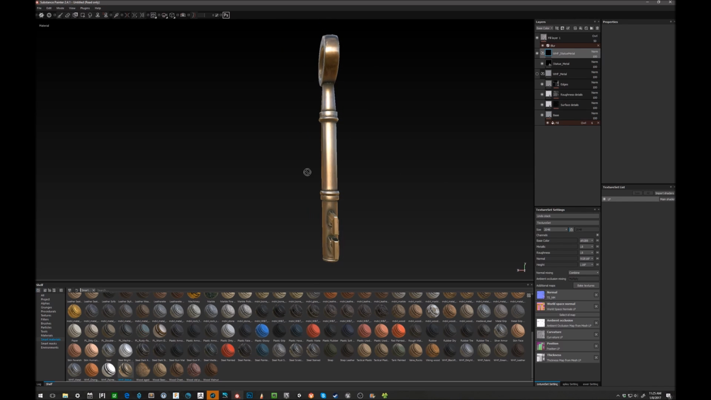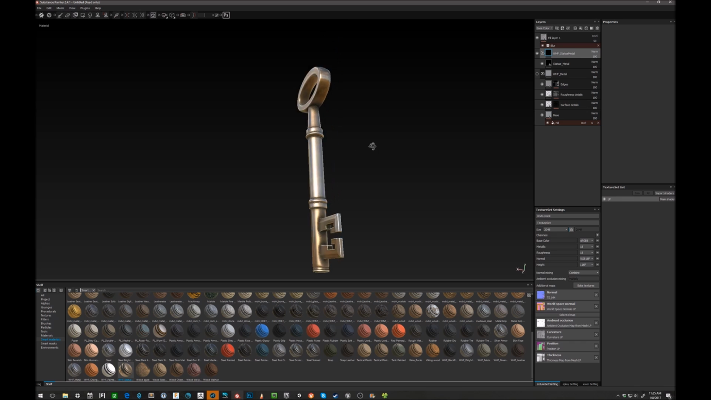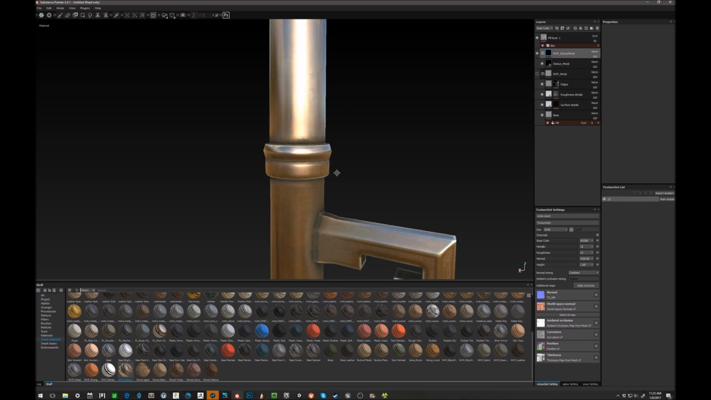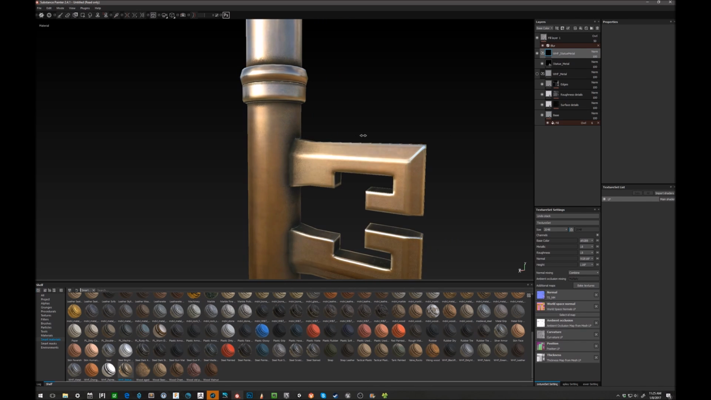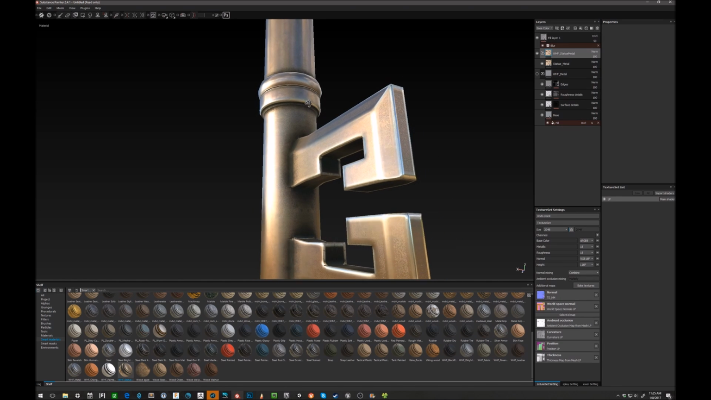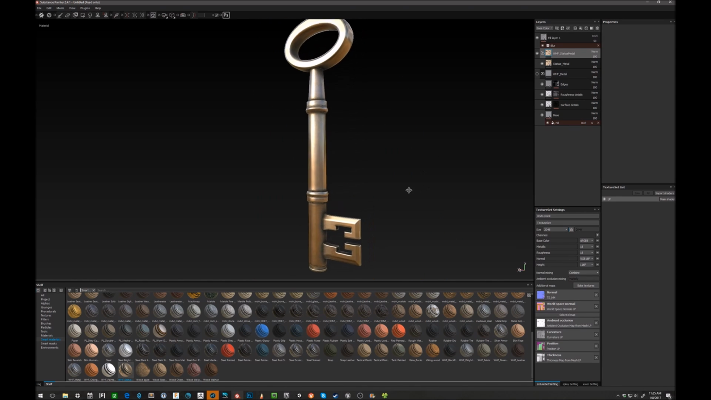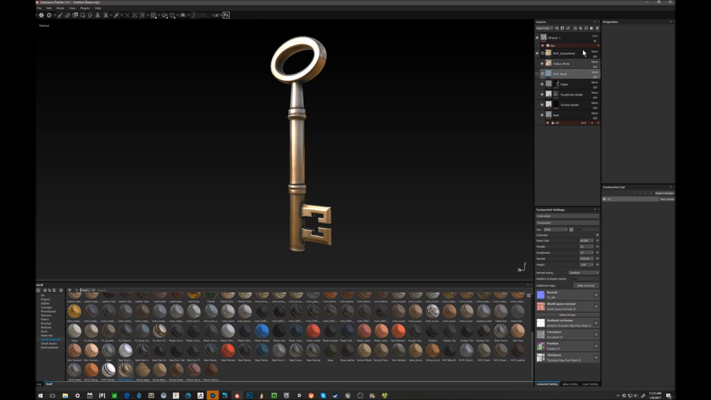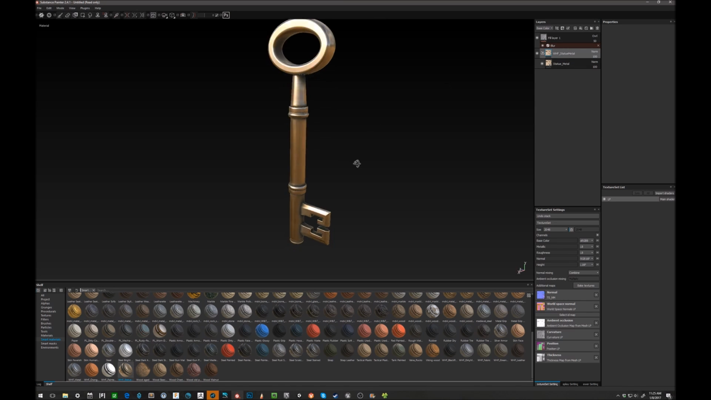Yeah, actually that's very nice. That's got some nice patina on it, some nice dirt down in the crevices, and yeah, I like the way that looks. So we're going to roll with that as our actual material. After this, we're going to roll back into Modo and talk a little bit about making the game res mesh.